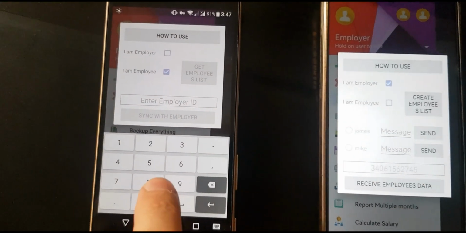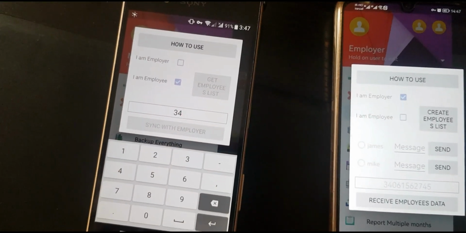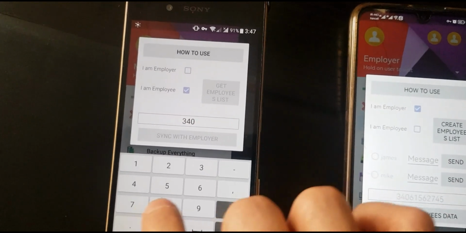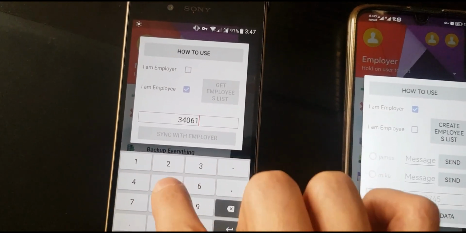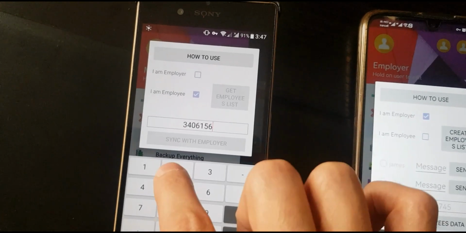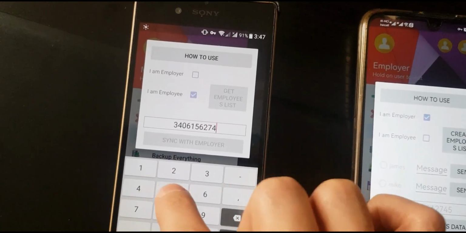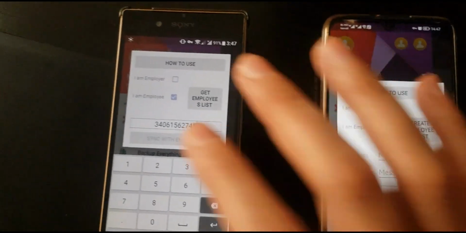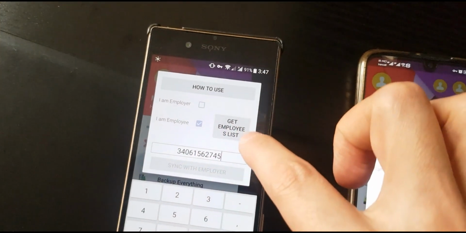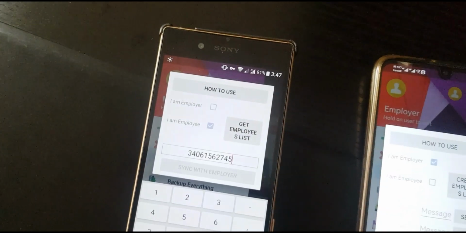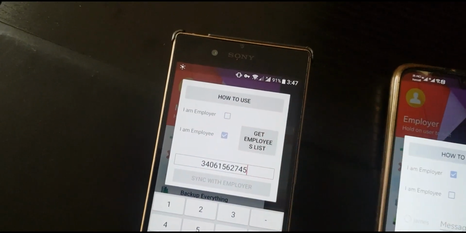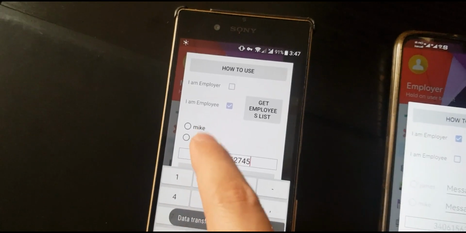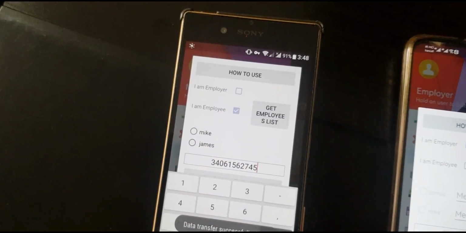So here I enter the employer ID. By whatever means, just get the employer ID, enter here and tap get employees list. When I tap on employees list, I'll see the names here that employer added on his phone.